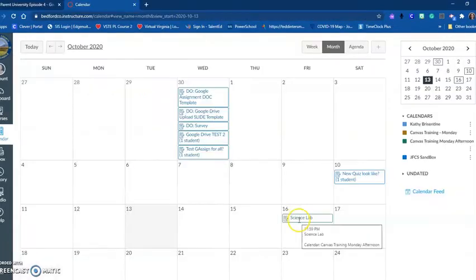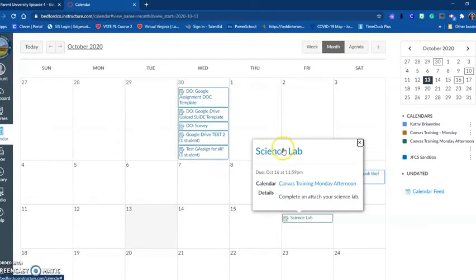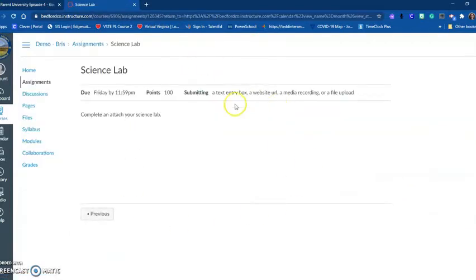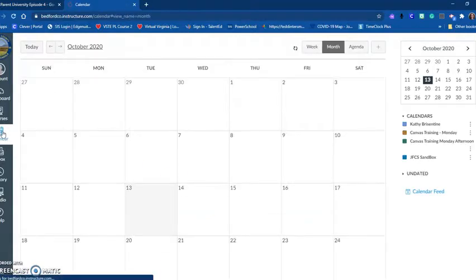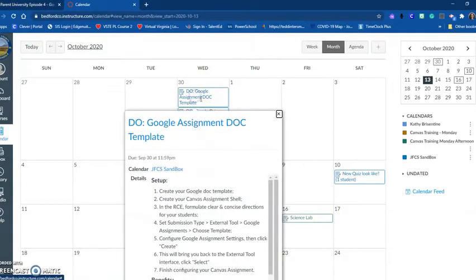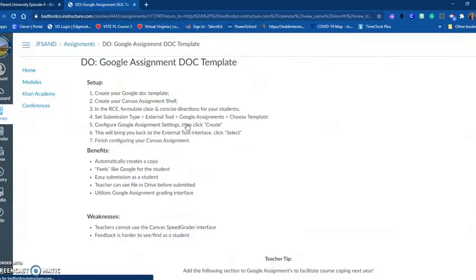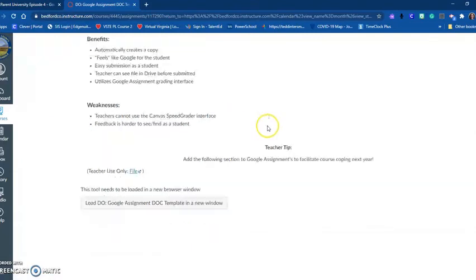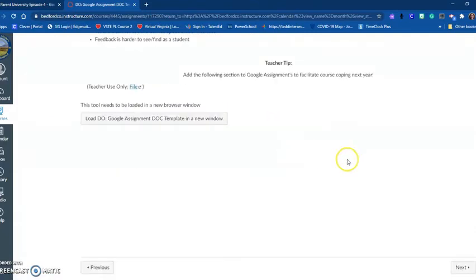So I can go to this science lab that I looked at. And if I click on Science Lab, then it will take me to the assignment that I can be able to complete. For all of your students, if you're not sure if a student has done an assignment or not, you can simply click on it and you can go to that assignment and get the instructions on what you need to do.